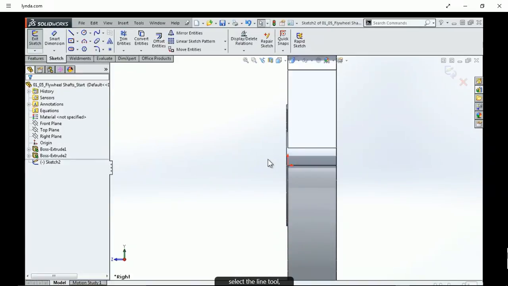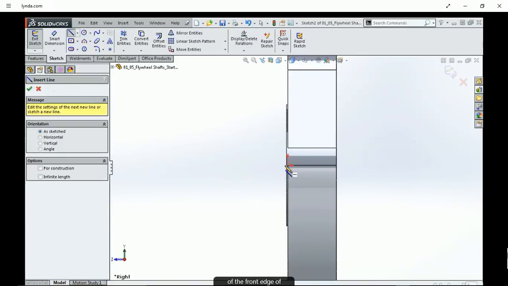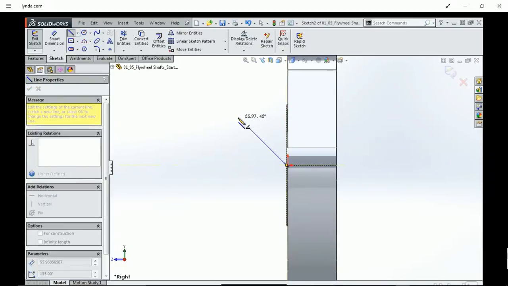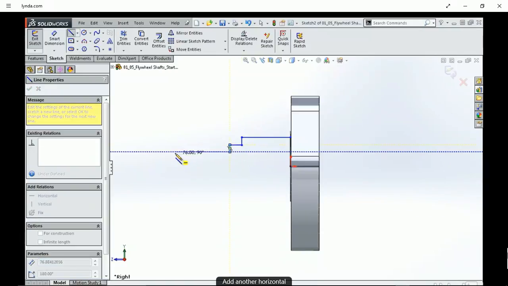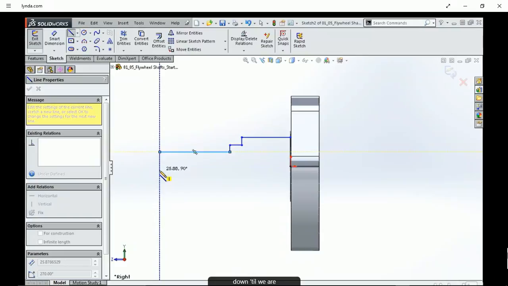Select the line tool. Starting on the midpoint of the front edge of the underlying geometry, sketch a vertical line, then a horizontal. Add a couple of steps similar to this. Add another horizontal line, then a vertical line down till we are perpendicular with the origin, which is denoted for us by the blue inference line, and then back to our start point.